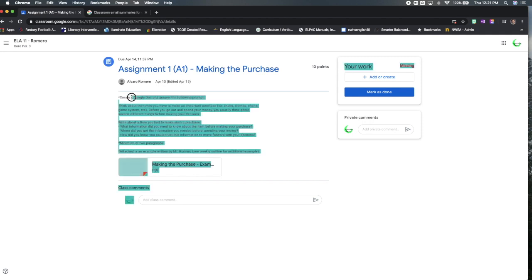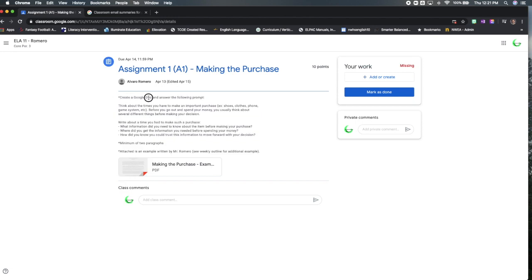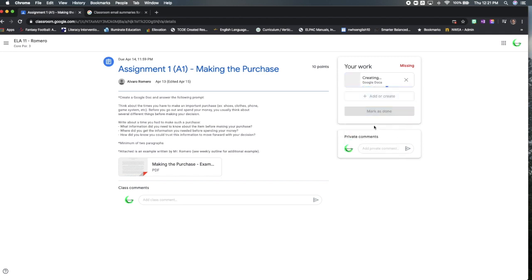So right here, I can read through and say the first thing I need to do is to create a Google Doc and answer the following prompt. Now to do that step, there's a couple ways. A student could go to their Drive and open up a new Google Doc, but you can also come over here to where it says your work. It says add or create. So I'm going to click add. Now the directions tell me a Google Doc, so I'm going to click add and go down to docs. It is now going to create an automatic Google Doc that I can submit directly.